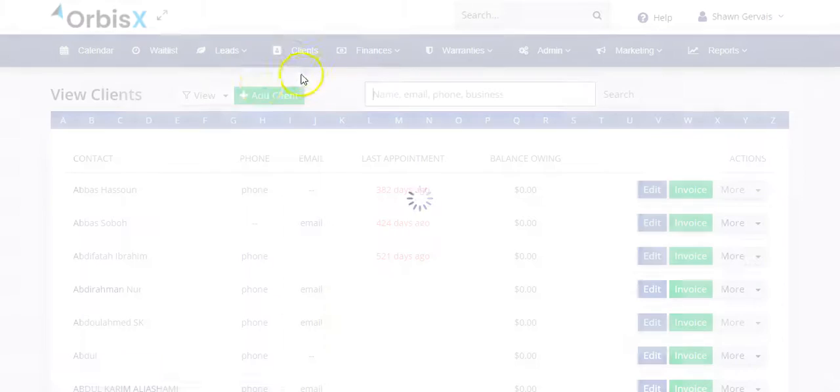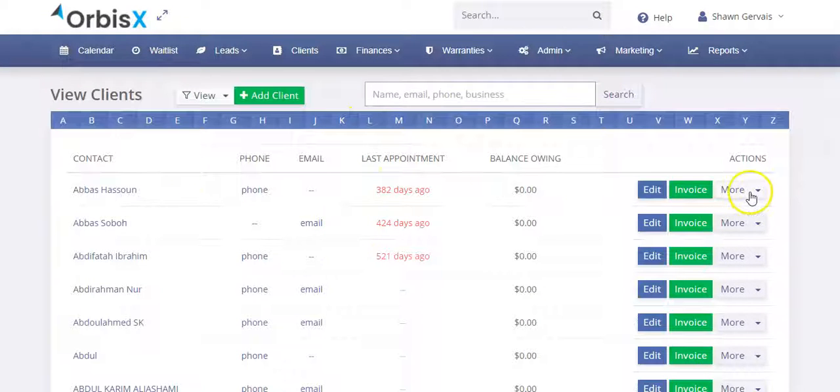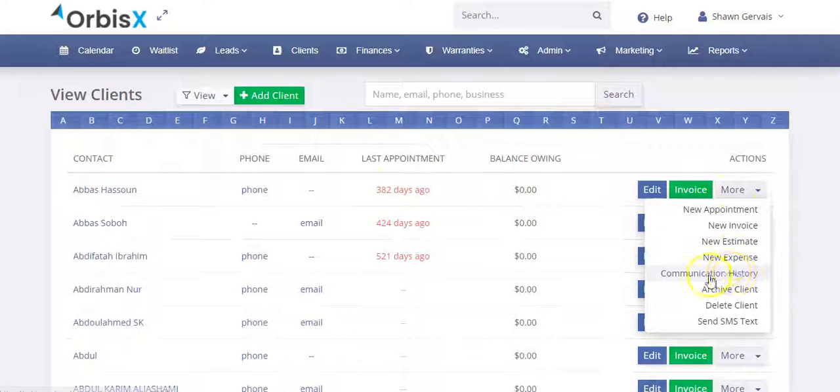You can also, from the main client list, a third way, you can simply click next to the customer here, and you can view just their communication history from them in the list as well.